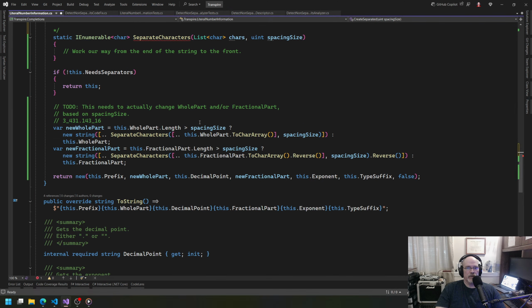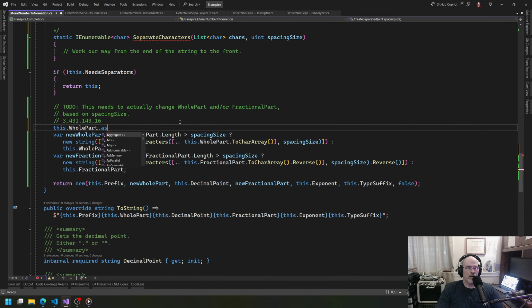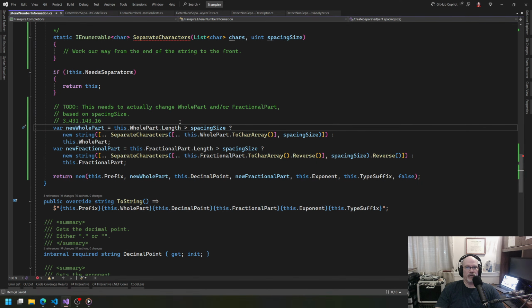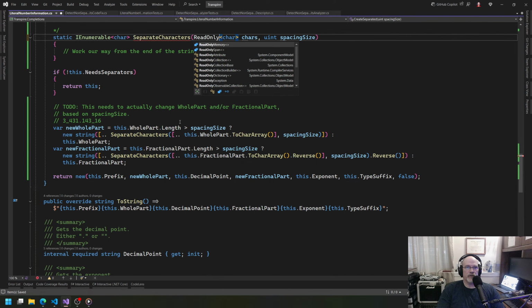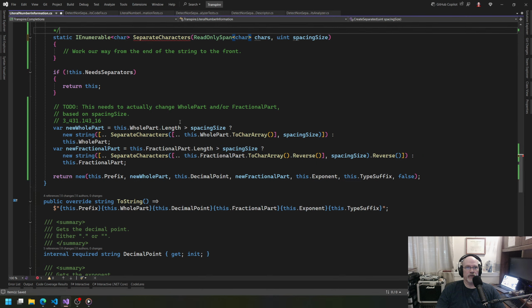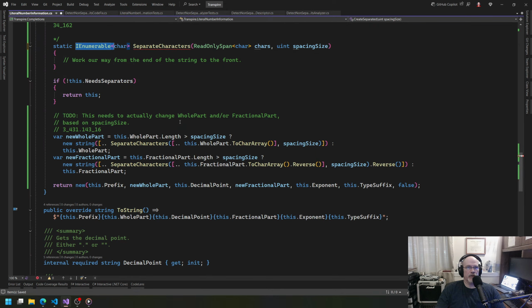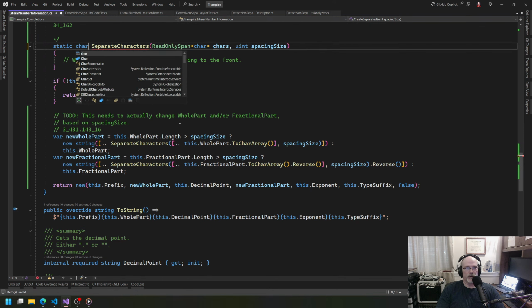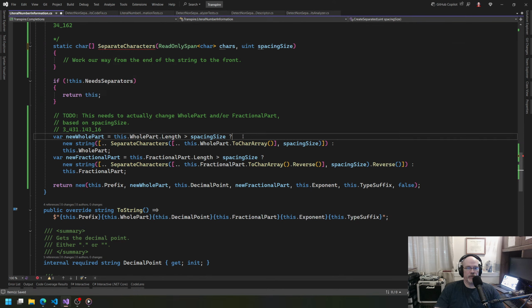I don't think I'm going to be able to do this here, but if I say this whole part as span, that will give me a read-only span, which makes sense because you can't change the characters with that. So that actually makes sense. So what we could do is change this a little bit and say read-only span of chars. And what we want to return here is a char array. Okay, so now this changes stuff.